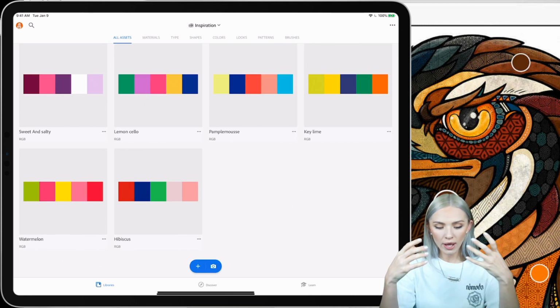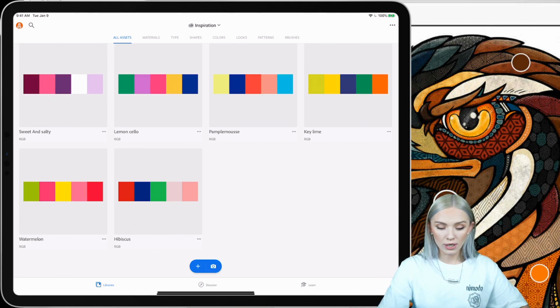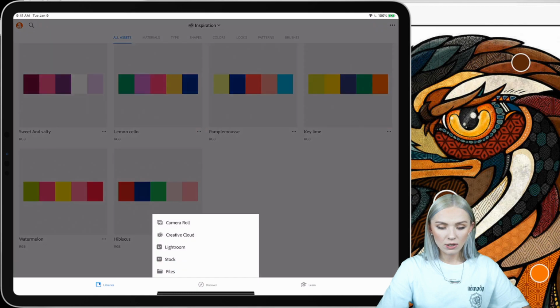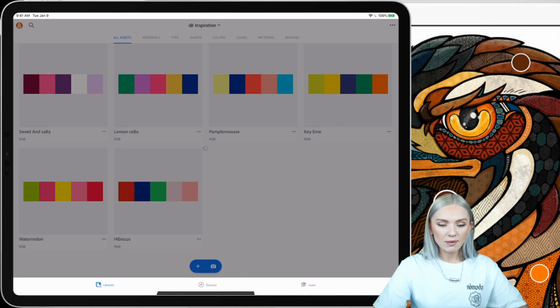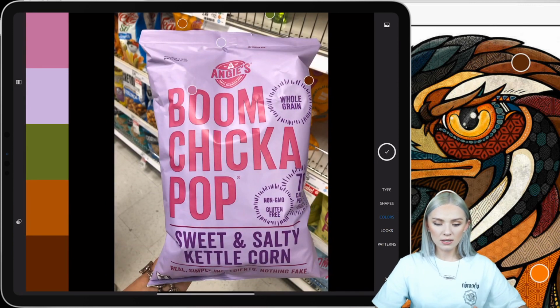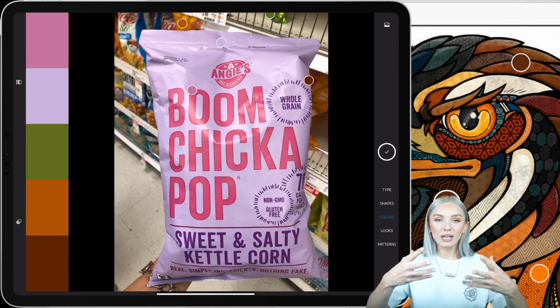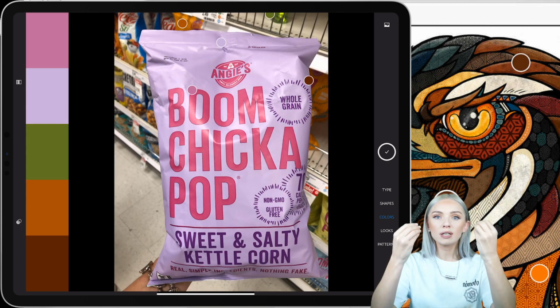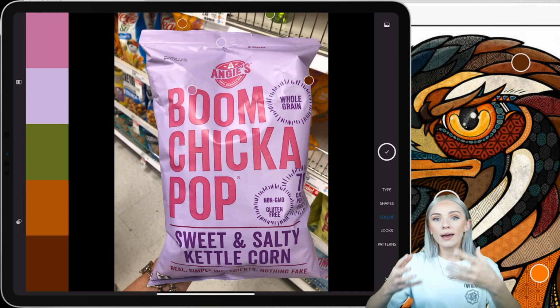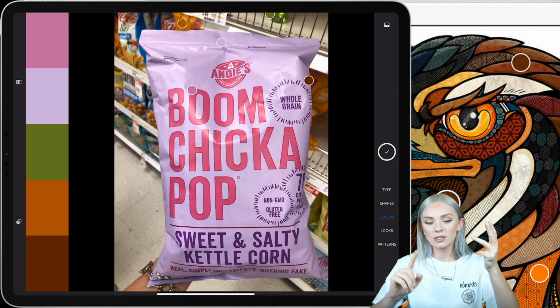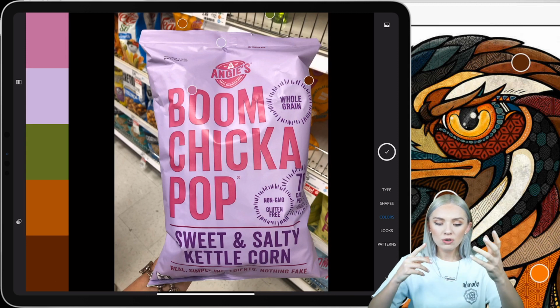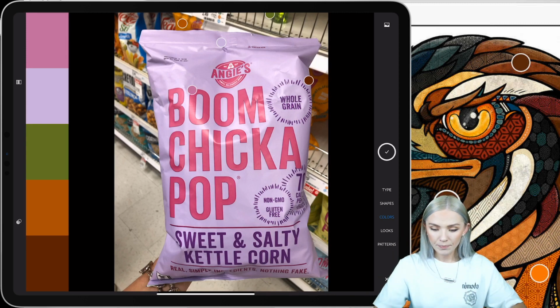So now I'm going to take a close look at the Bom Chicka Pop packaging, and I'm going to create something that's very familiar and very inviting for them, right? If they already like this product, the chances are high that they're going to like, let's say, a cosmetic product that will look similar, using similar colors, similar typefaces, or even similar hues or contrasts.